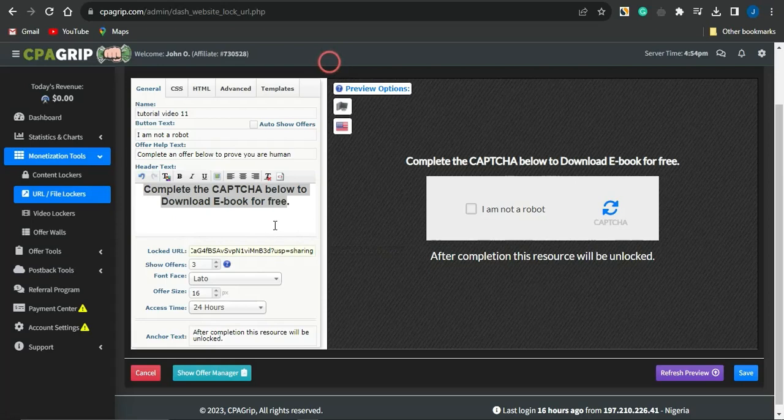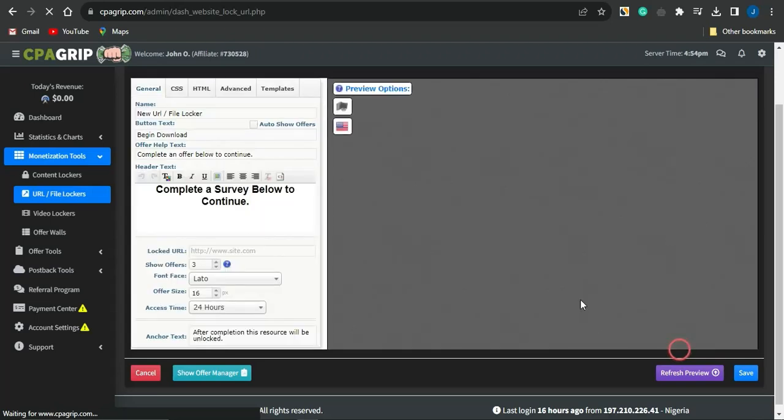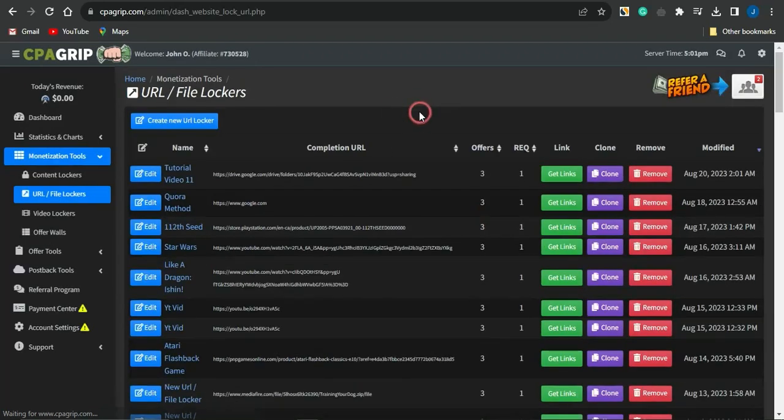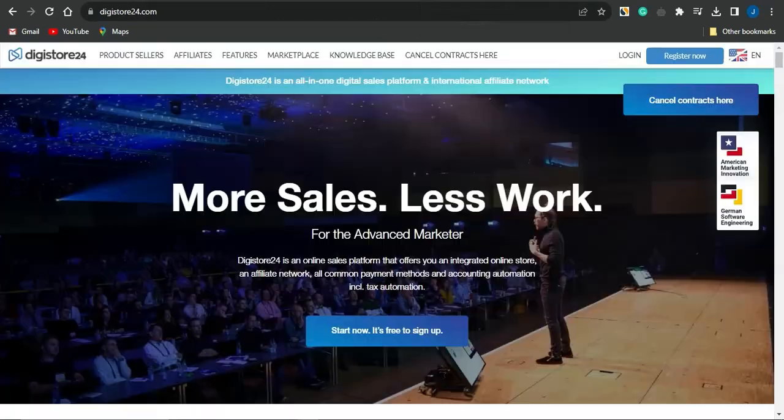If you're pasting the link, guys, you can then click on save, and your URL file locker has been created. So this particular strategy will help you make money with CPA marketing and also with affiliate marketing on Digistore 24, because you are maximizing your income with this strategy. You're going to be earning in two simple and cool ways using this simple strategy.